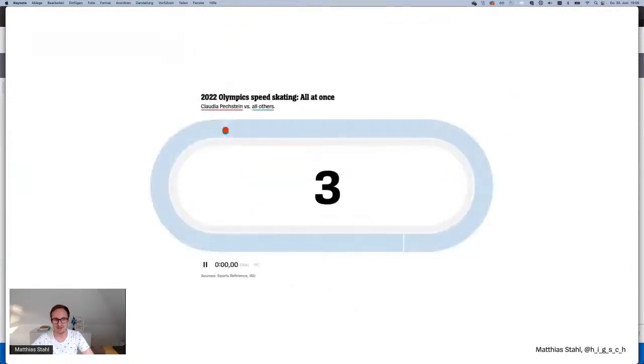Yeah, and last but not least, this example here that you've already seen in the beginning. This was during the Olympics in February this year, where we wanted to visualize speed skating and also some other disciplines. And then we had the data, how fast the speed skaters go around, and we wanted to animate that. And of course, you can do really funny things.